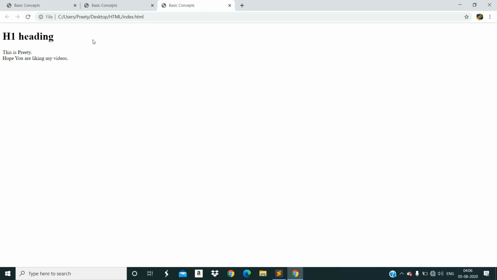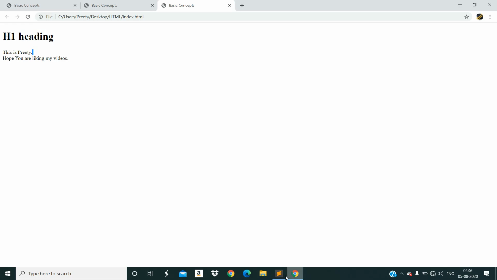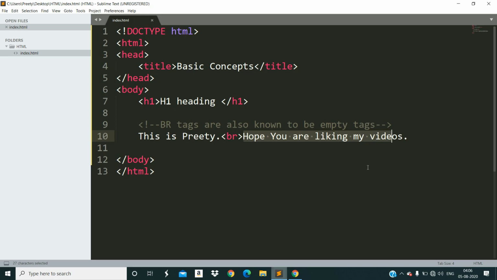See what the difference is. It broke my line. After "this is Preeti" I initialized the break line tag, and then I wrote "hope you're liking my videos", and the line got broken. So BR is called an empty tag because it doesn't have any closing tag. Wherever you put it, it will break the line. It is as simple as that.